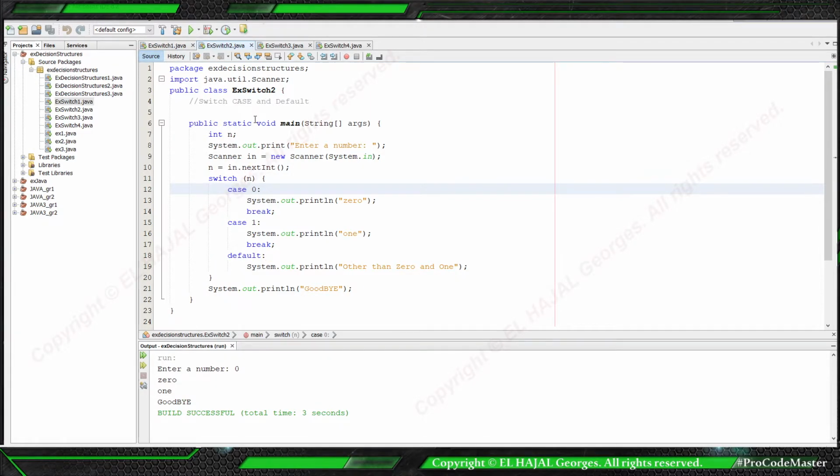Let's run it and see the result. If I enter 0, 0, if I enter 1, 1, and if I enter, for instance, 6, it will give me the other than 0 and 1 statement. So its role is to provide another type of case that is a different value that we didn't catch inside the cases that we have provided previously inside the switch.